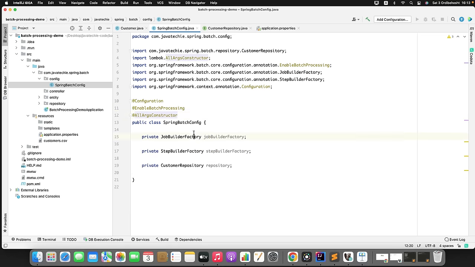Now next step, you need to give that step object to this job object, right? So I'll just create another object, or another bean of job. So just create it, public Job. You can give any name. I'll just import it. This should come from batch.core. You can give a meaningful name, runJob or something like that.